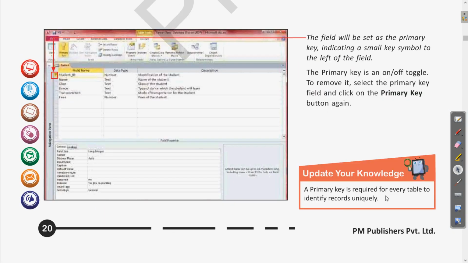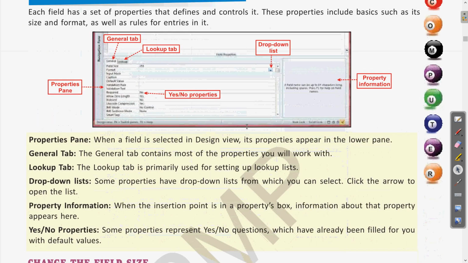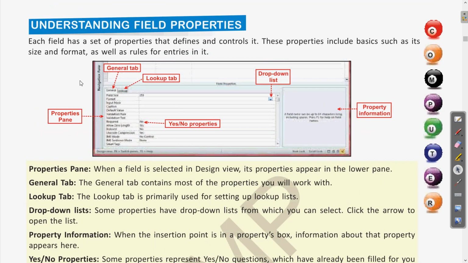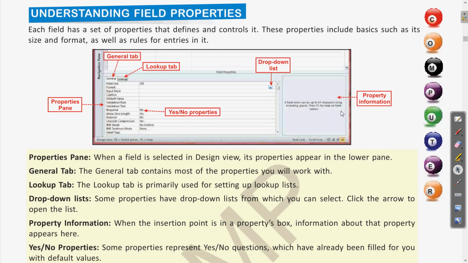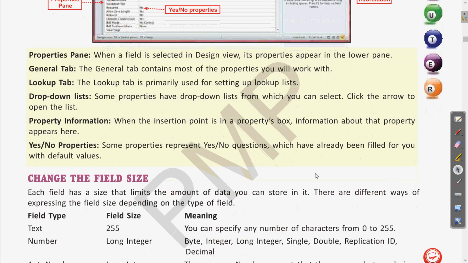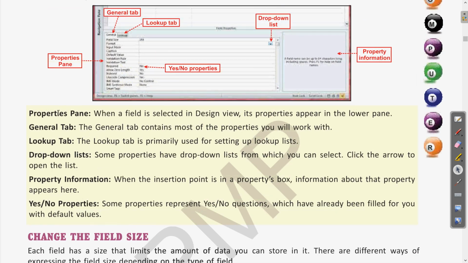So earlier we have seen the different field properties. They are located at the bottom of the window, that is the field property pane. So here you can see we have the General tab and Lookup tab, and all of the information is present in the property information area. This we have already gone through, about the description of the different things, Lookup tab and General tab.